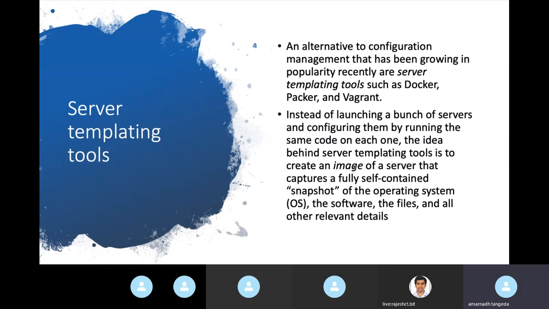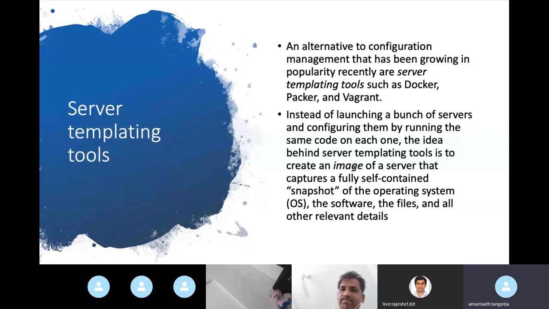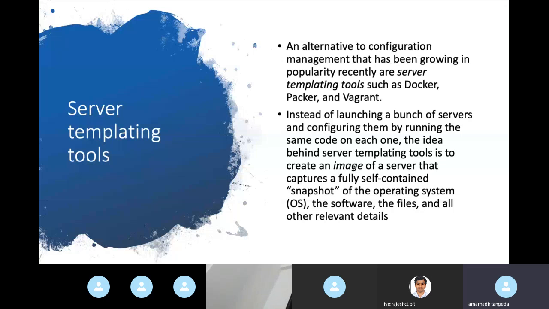And the next one is server templating tools. This is a very interesting one. Let's have a little explanation on this because I don't know whether you have experience with it or not. An alternative to configuration management tools that has been growing in popularity recently is server templating tools such as Docker, Packer, and Vagrant. Hope you people know Docker. I can use Docker Compose and Dockerfiles to build. Sorry, I'm getting it wrong.